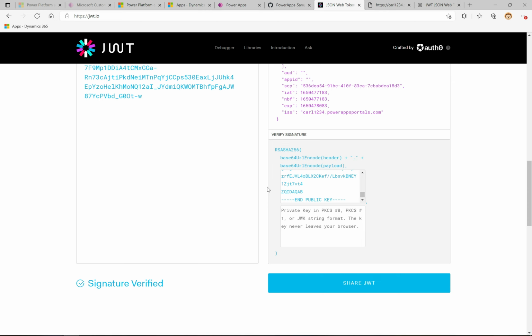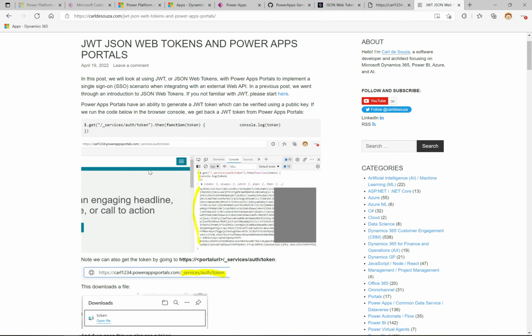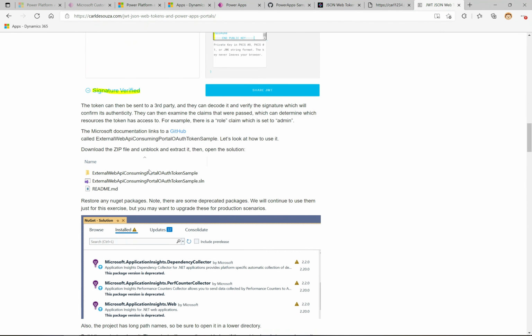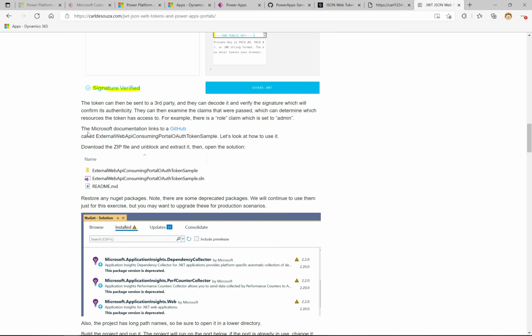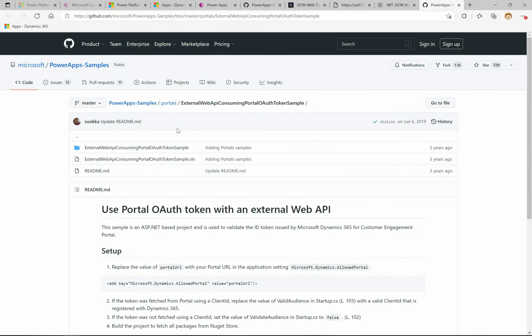So now we know that the Power Apps portals are capable of creating these JWT tokens that can be used for authentication. Now let's take a look at how they can actually be used. Okay, so if we hop back over to my blog here, and let's scroll down, I'll show you there is a sample project here that Microsoft has provided, and here's the GitHub link. So I'm going to click on this, and it's going to take us over here. So this is the external web API consuming portal OAuth token sample.